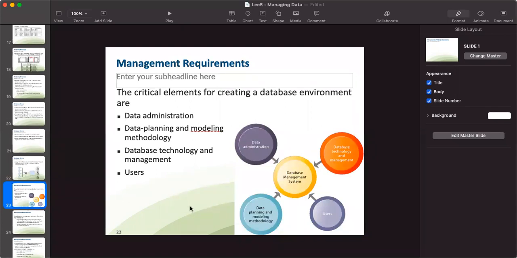Then we'll discuss management requirements. The critical elements for creating a database environment are some critical elements that you need to consider. There should be data administration. Data administration means you need to administrate what the important data are, basically how to control this data. Just having the data won't, as we discussed earlier, let an organization utilize them in an effective manner, so data administration is required.